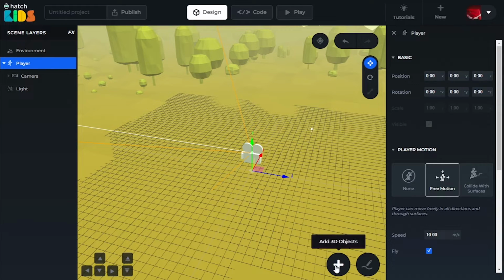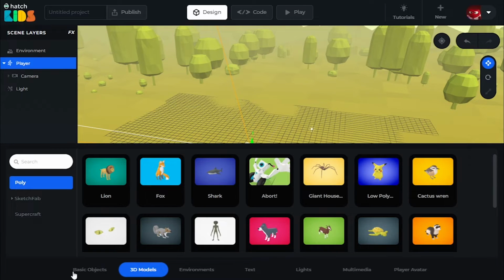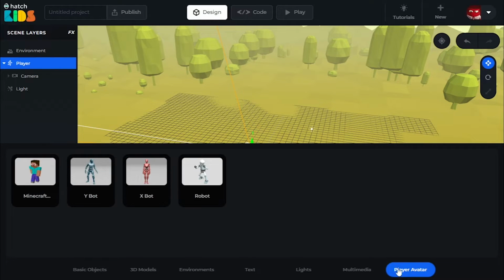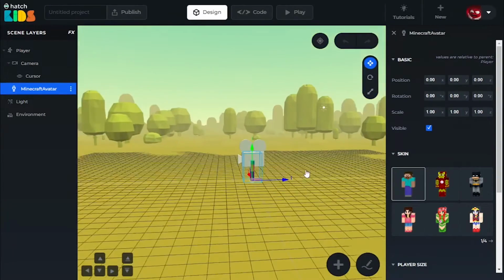Let's click on this add 3D objects here, and this time we are going to add a player avatar. You can see there is this very last category on the bottom here. It's called player avatar, and you can click here and add any of these player avatars for yourself. I'm going to add a Minecraft character. You click on the plus sign here.